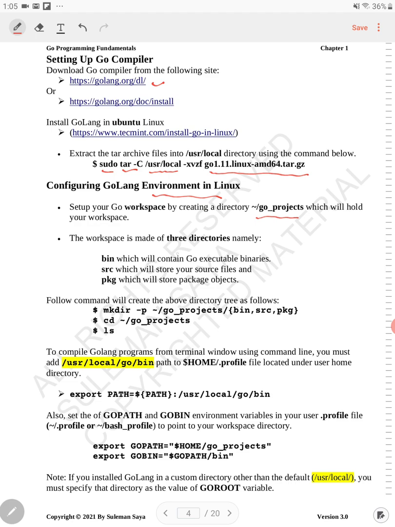So the workspace is made of 3 directories, and the compiler recognizes all these 3 directories. That's why the names of these directories must be exactly the same. Under the bin directory, which will contain the Go executable binaries, meaning once you compile your applications, your binaries will go in there depending on how you compiled it. And under the src directory, you can put your source files for your Go programs.